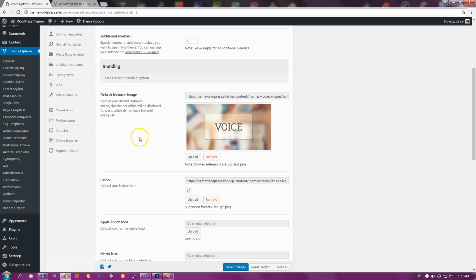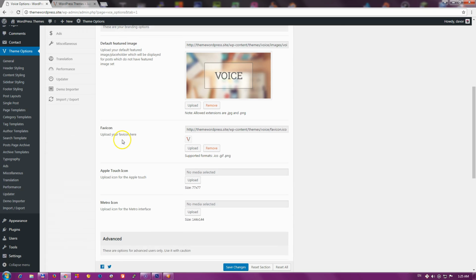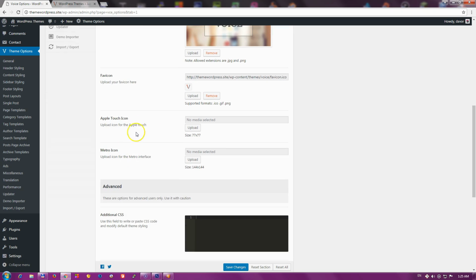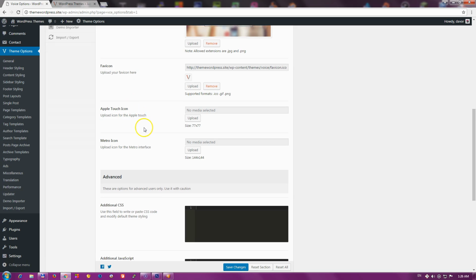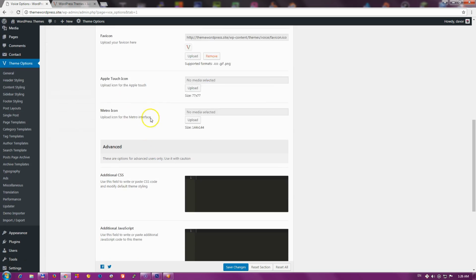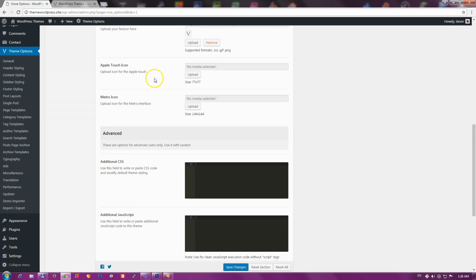This is the default featured image placeholder. You can remove it or generate and upload one of your own, and this image is used when a post is not having an assigned featured image. You can upload your icon right here. Here are options for other icon types. I assume you're familiar with it.